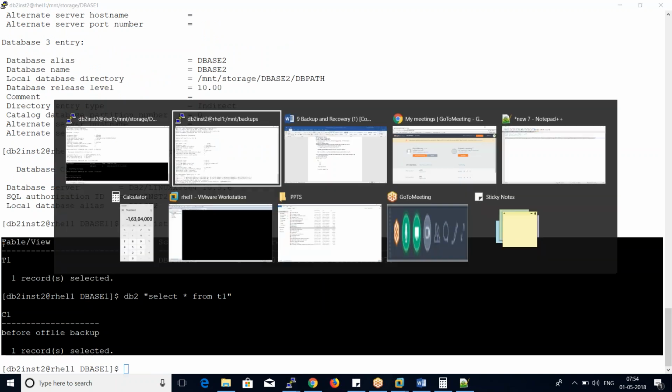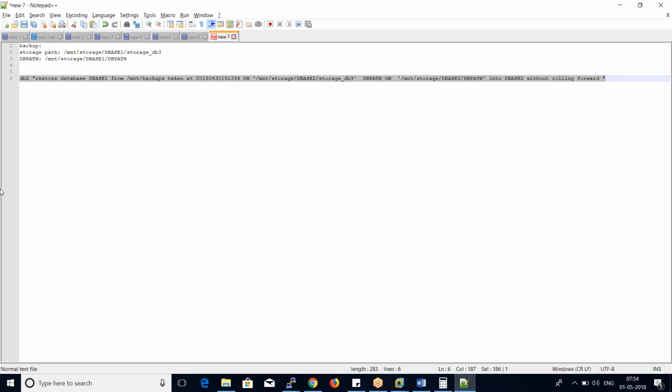So what are the steps we followed at a high level? Very simple, you just take a backup. I don't care what file system or DB path your current backup is following. I can always write it into a new storage path and DB path during the restore time itself.